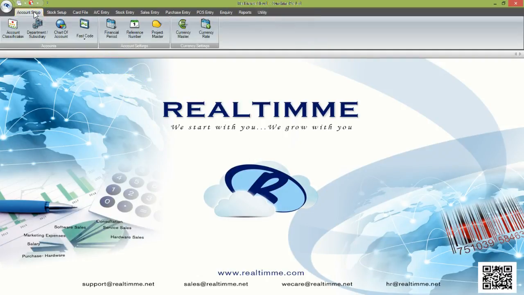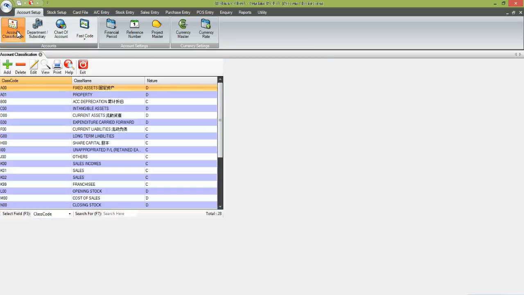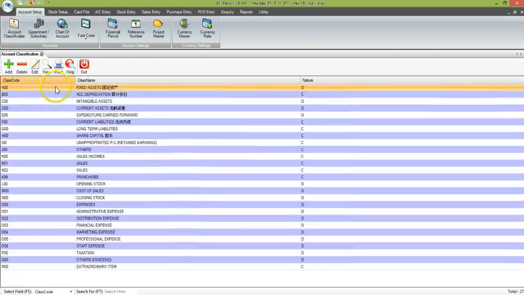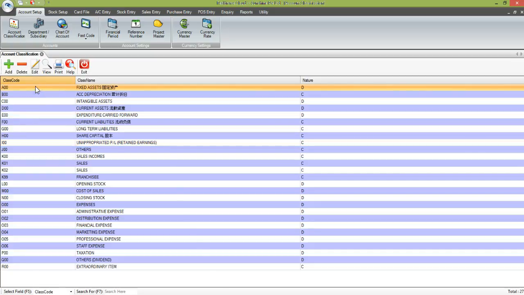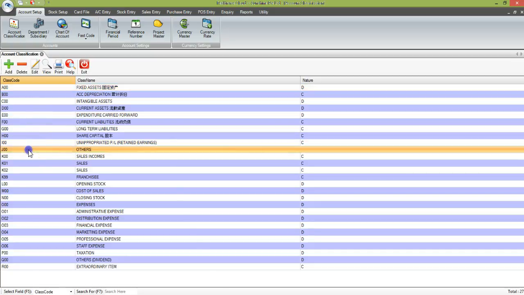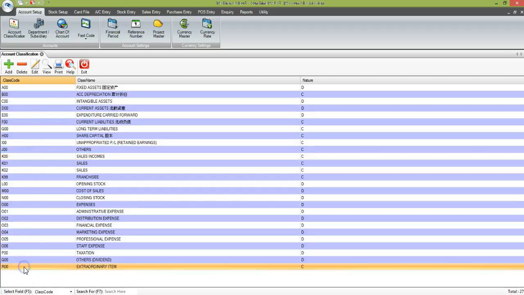At account setup, there is a setting for accounts classification as shown here. The class code A00, B00, C00, and so on and so forth are preset by the system. Do not change the setting. Take note that from A00 onwards to J00 are all balance sheet items, and from K00 onwards to R00 are profit and loss items.